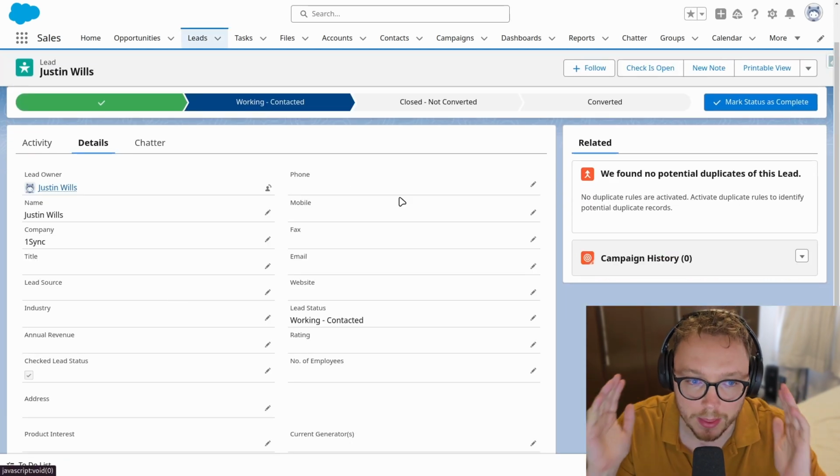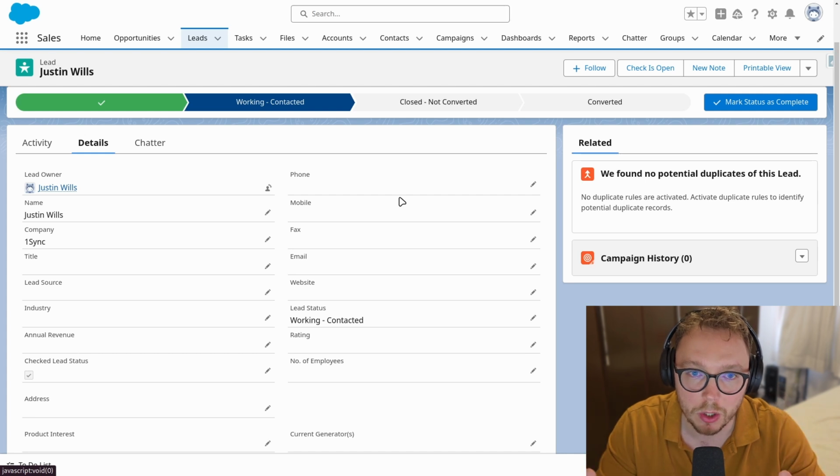With that out of the way, that has been how to run Apex code through a Lightning Web Component in a record action.